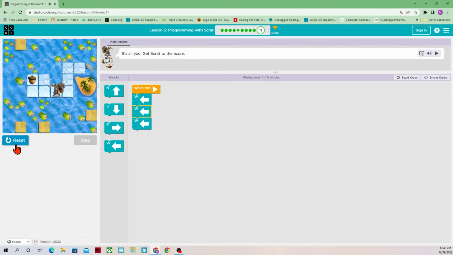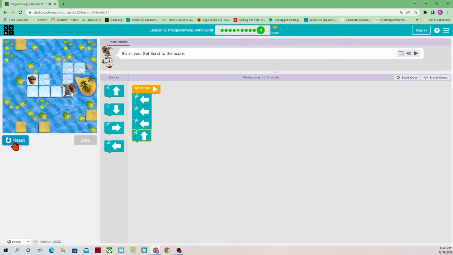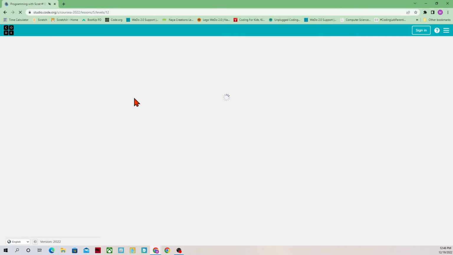And then Scrat is moving over. Wonderful. Now Scrat is directly below the acorn. So my second small problem is that I need to move up or to the north. And we've gotten our acorn. We're gonna go ahead and hit continue.